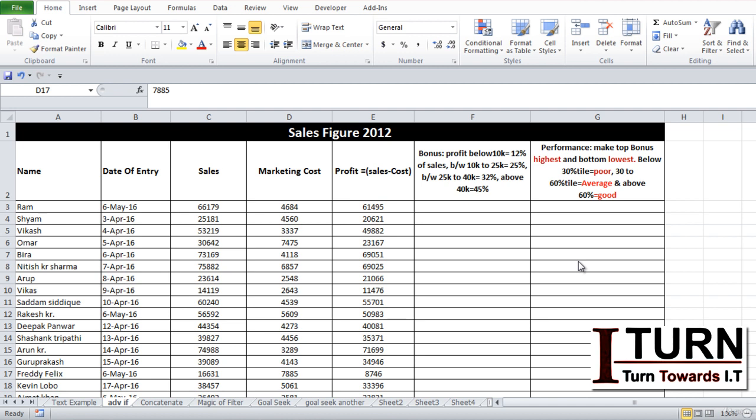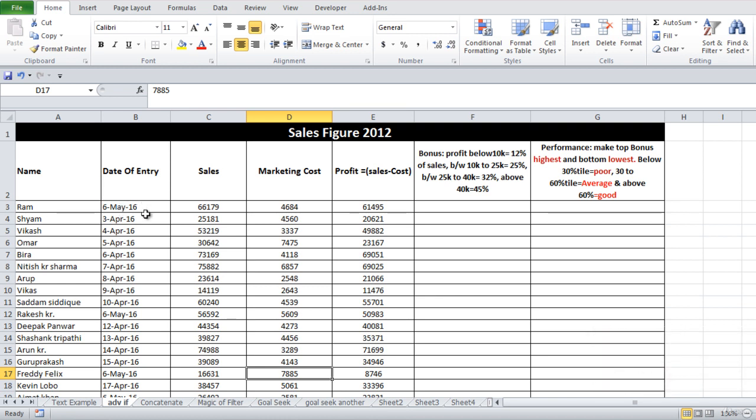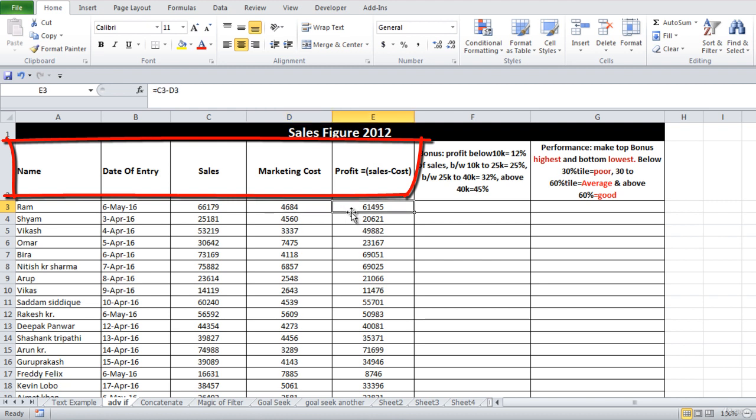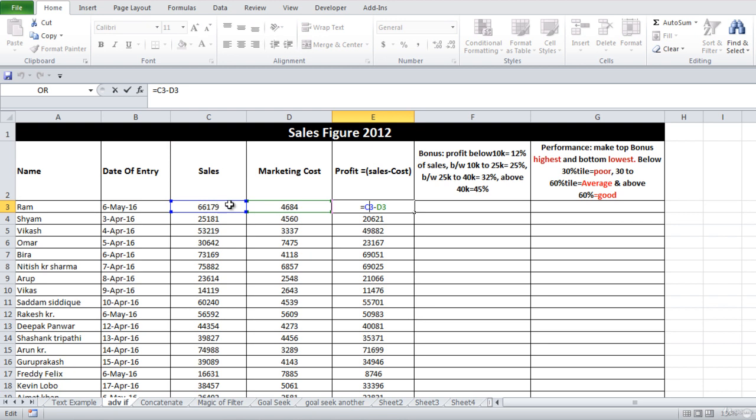So let's start. First of all, we need to understand the data. Here is the name. This is the date of entry which is not in a proper manner. These are the sales figure, marketing cost, and you may see the profit which has been set by a formula, a simple one, which is sales minus cost, and we have got the profit.